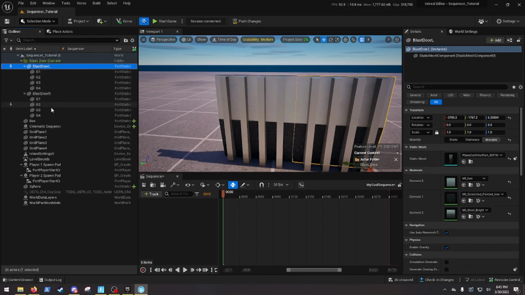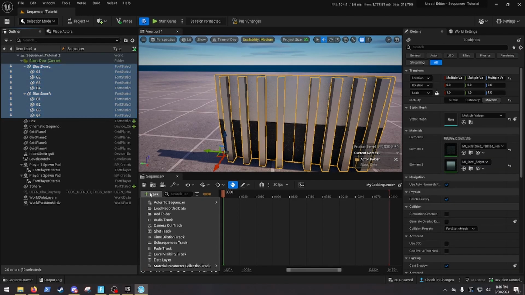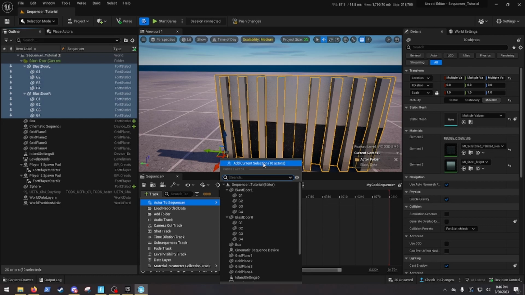Now there are 2 of them. We're going to select everything, and we're just going to hit plus track, add actor to sequencer. We're going to add all 10 of them.